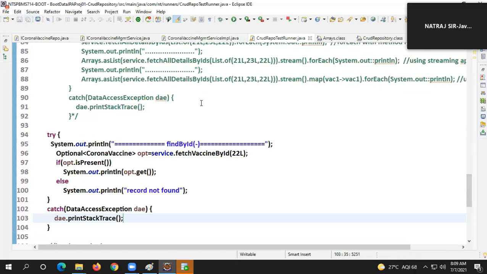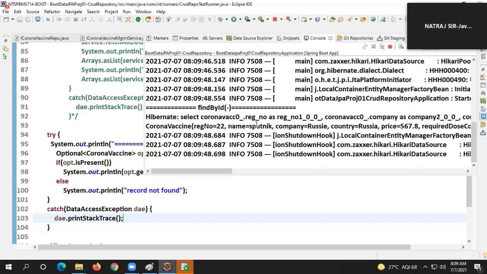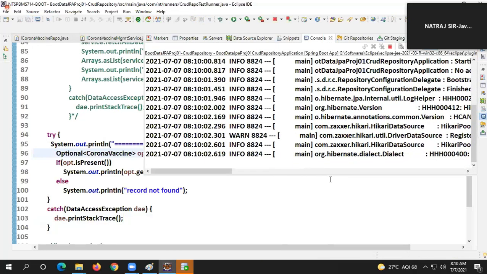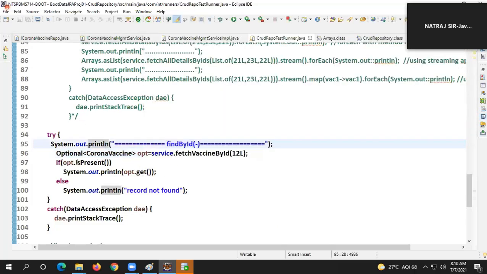Cool, guys. Okay. Now listen. Control F11, boss. Record is there, that's why you are going to get the record. 22 record is there, that's why you are going to get the record. 12, are we having 12 record? Control F11 again. Okay, record not found. Easy na, boss? Are you going to check not null explicitly? No. And this is a container object. I hope you understood. This is a container object.